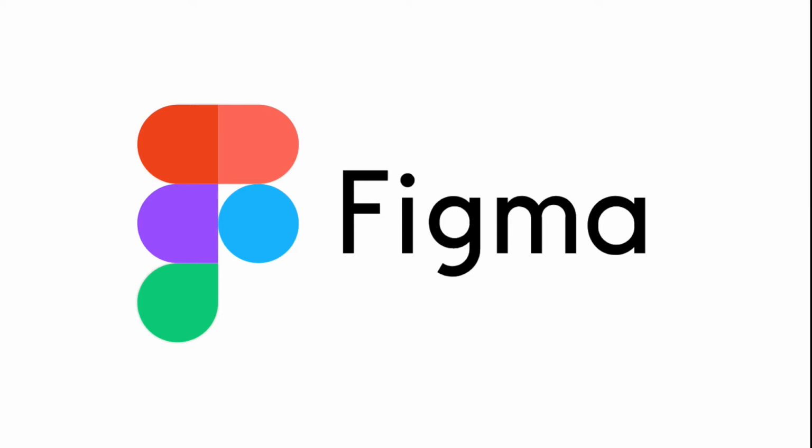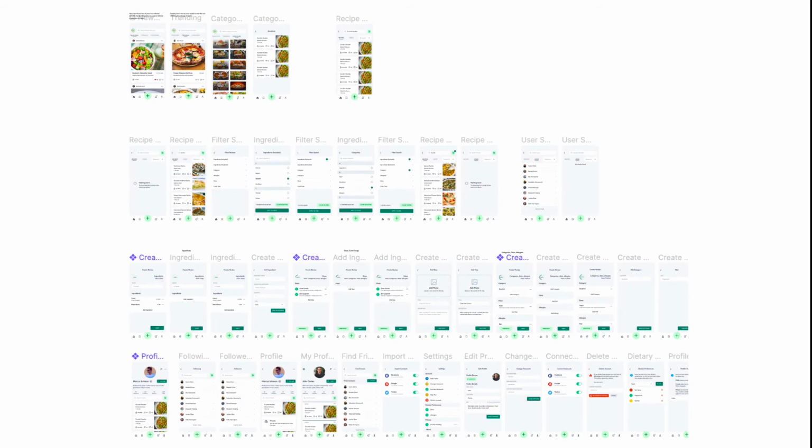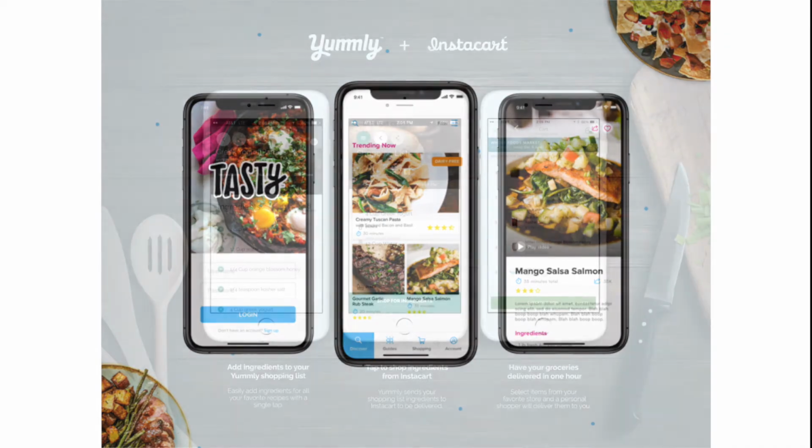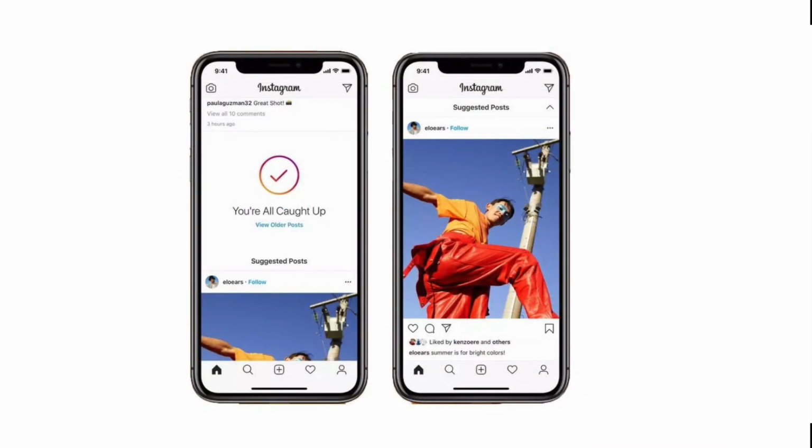Figma allowed the team to collaborate on high-fidelity prototypes together in real time. This accelerated the design stage and allowed us to actively discuss certain features of our design within the team. Inspired by other apps such as Tasty, Yumly, and Instagram, the design team used their market research to understand how we wanted to use space on our user interface.